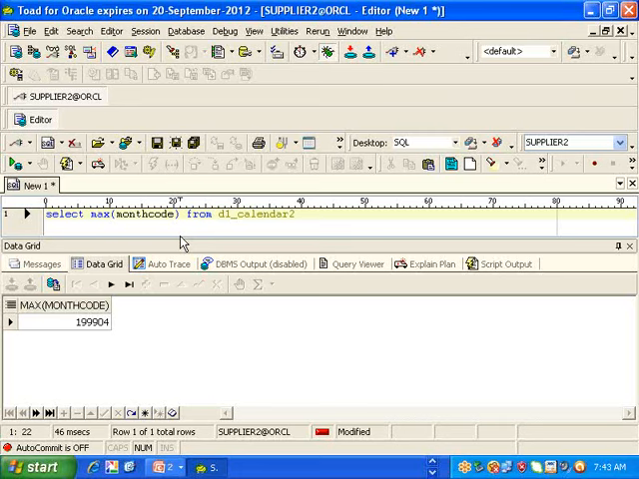Tomorrow if anyone enters some data here, let's say 05 data also came, then my maximum data is 1999-05. With respect to my database, 1999-04 is the current month data. What I want is to develop a report in such a way that whenever I am running that report, it should give only current month data.